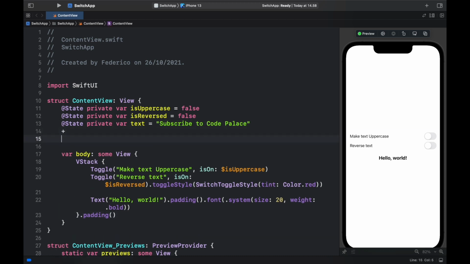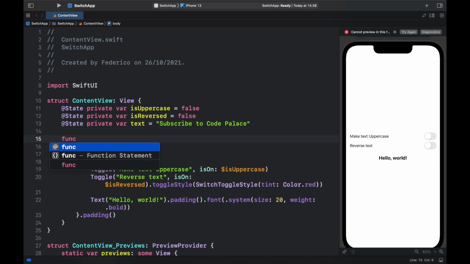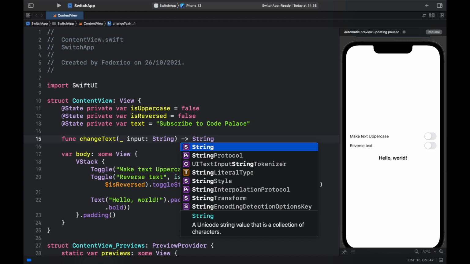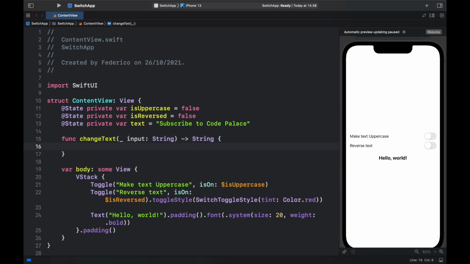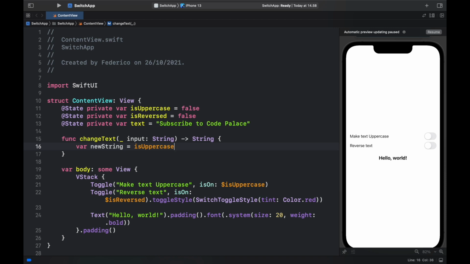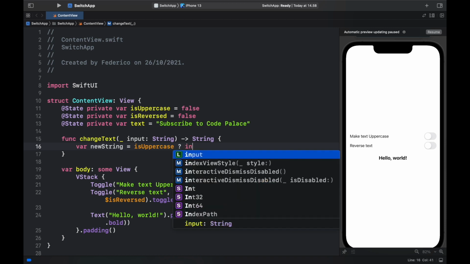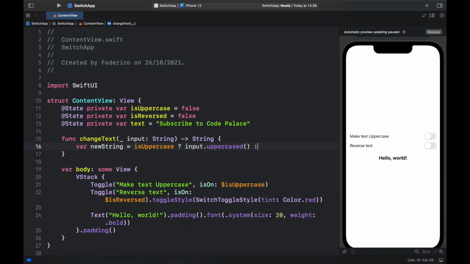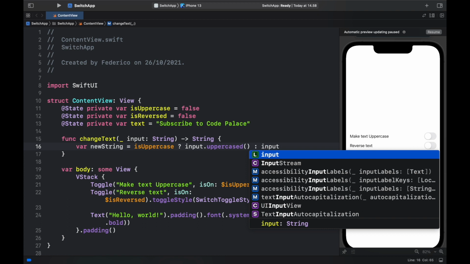So under the state variables, we're going to go ahead and create a function, which is going to be called changeText, and it's going to take an underscore followed by an input of type String, and it's going to return a string, which will be the new string. Now, the first thing we should do is create this variable of newString, and that's going to equal the result of isUppercase. So if it is true, we're going to use the Elvis operator and return input.uppercased. And if it is not true, we're going to go ahead and return the original input, so nothing will change there.